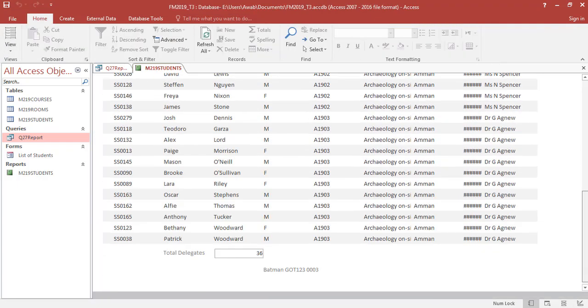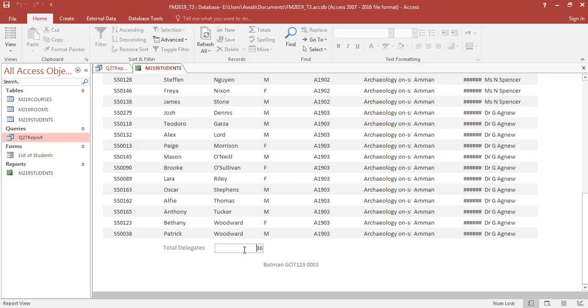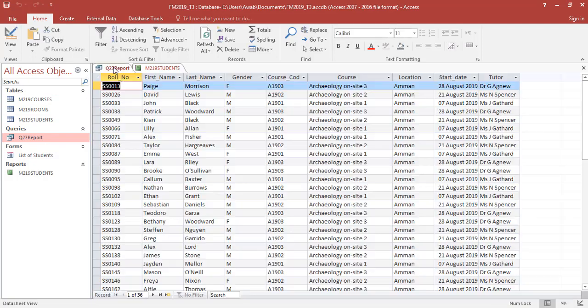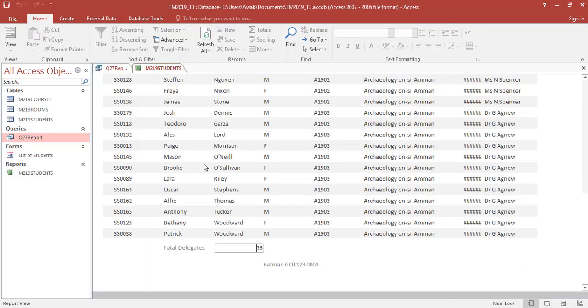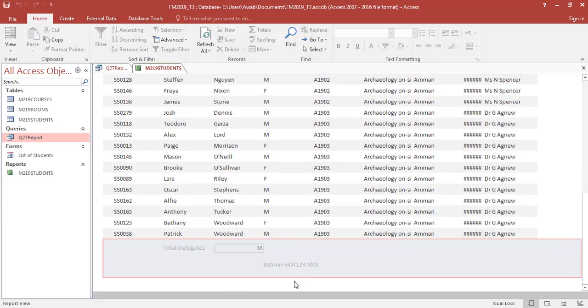Now we go to report view, and perfect, it is showing 36 delegates. To confirm that, since we made this report out of a query, if you go to this query it shows 36 records, so it means we have correctly made the report. These are just little hacks you can use to verify whatever you're doing is correct. It is showing the report footer as well.